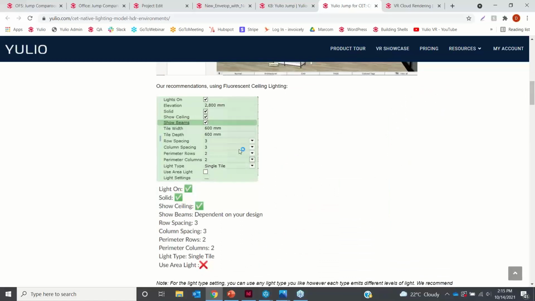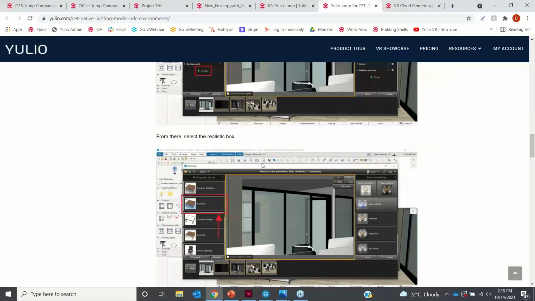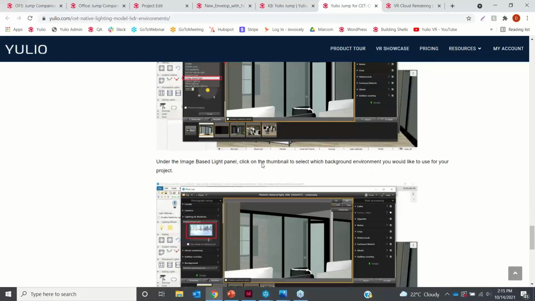However, this really is just a starting point. As you know, lighting will affect every model differently, so you may need to adjust this a bit depending on your space. And if you don't have any knowledge of CET lighting, Configura has provided us with some really great resources we can direct you to on their end if you do want training on CET lighting and how to get started. So you can find that in this article as well, I believe, right at the bottom.